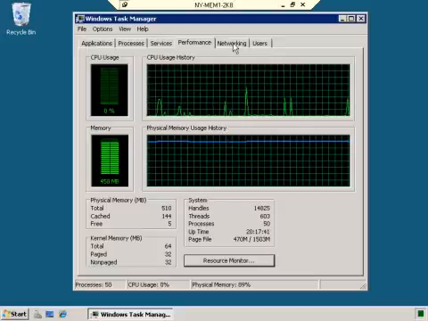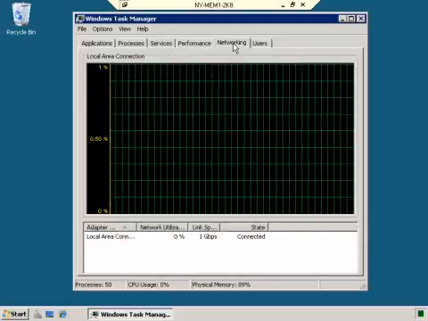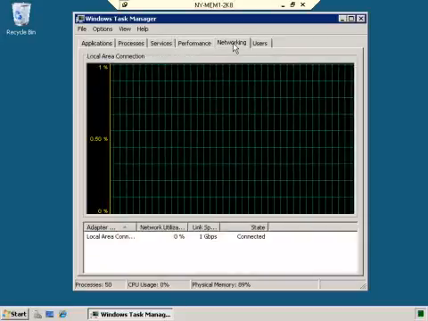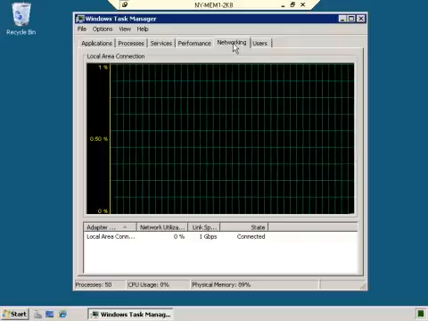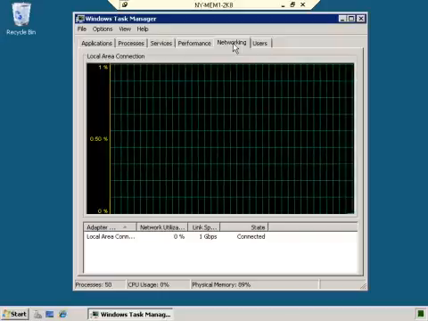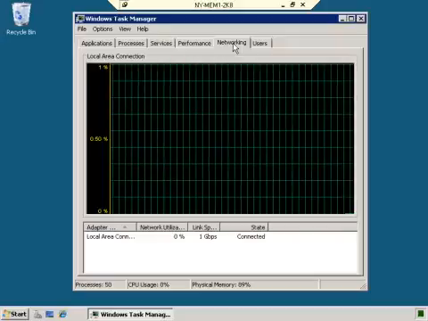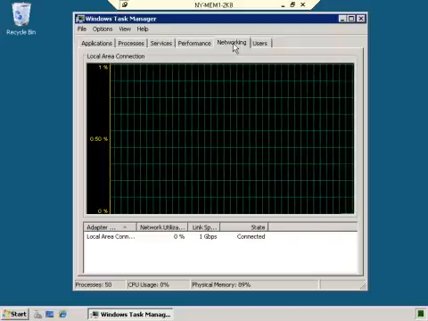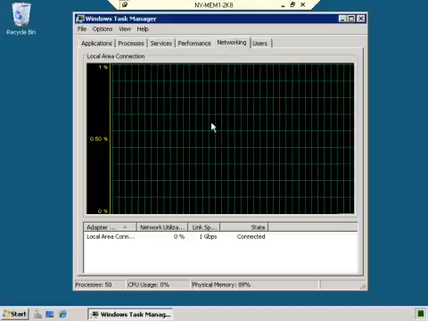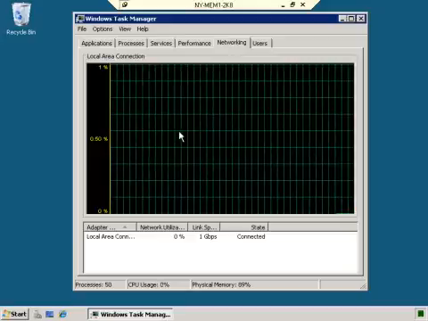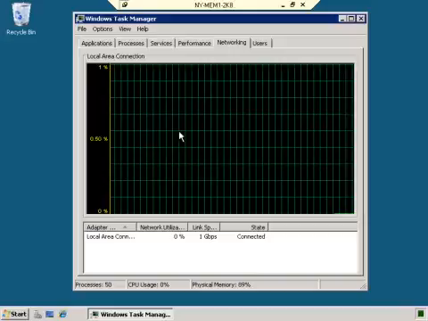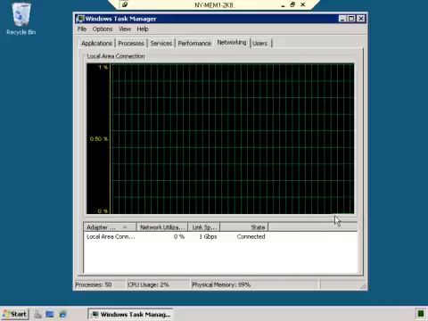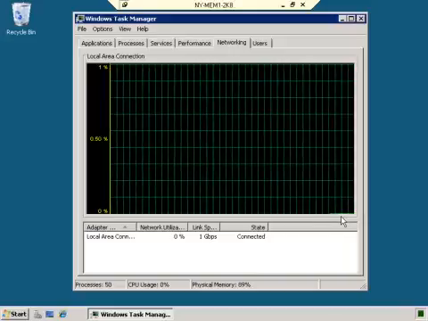The next tab is the Networking tab. Now, the Networking tab is not new at all to Windows Server 2008. We didn't have the Networking tab there in the beginning, but it has been around for a couple different versions of Windows. Now, the Networking tab just gives you a very quick overview of what's going on with your network communication on the system, and you'll notice that right now we basically have nothing going on.